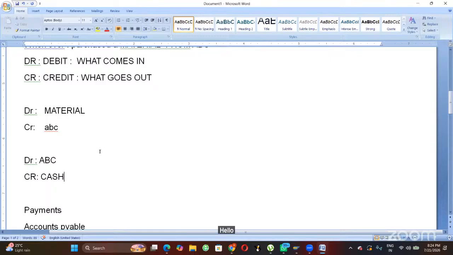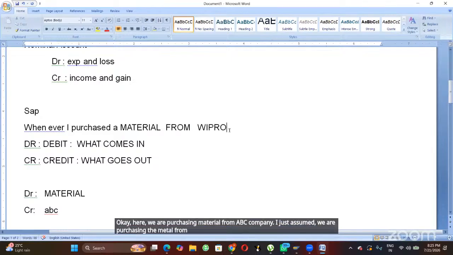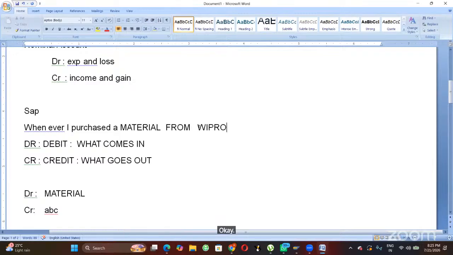Hello? Vendor means the one who gave the material, sir? Yes, yes. Material, to whom we are purchasing the material. Okay, here we are purchasing material from ABC company. Just assume we are purchasing the material from Wipro. Okay, we are purchasing the material from Wipro.